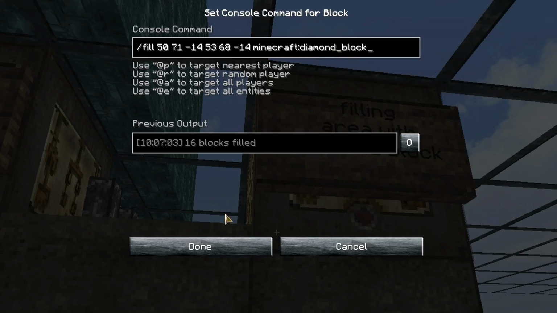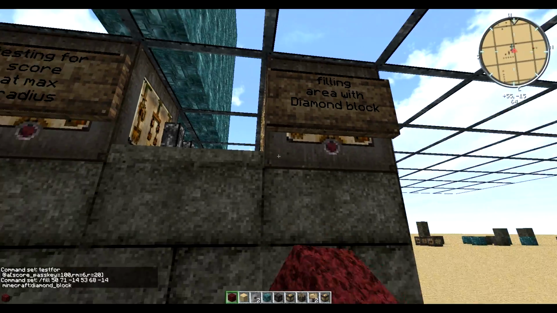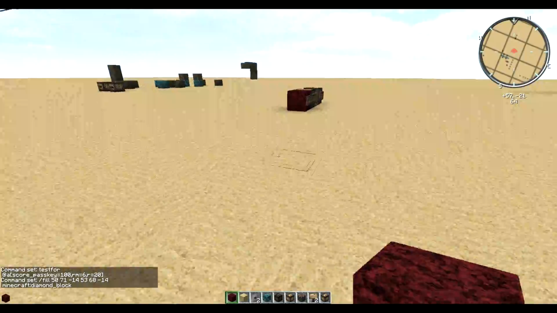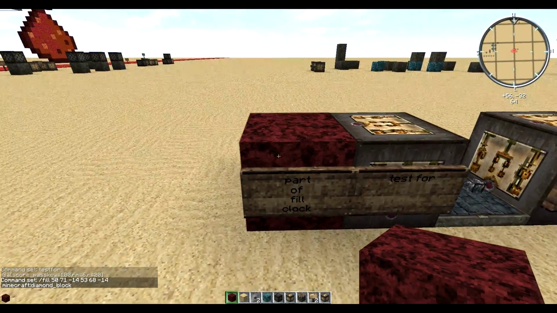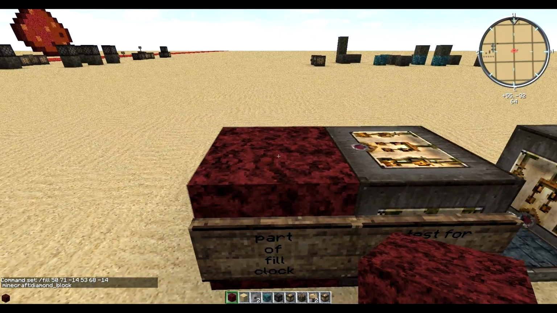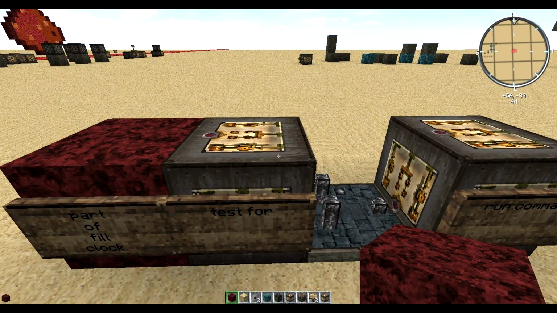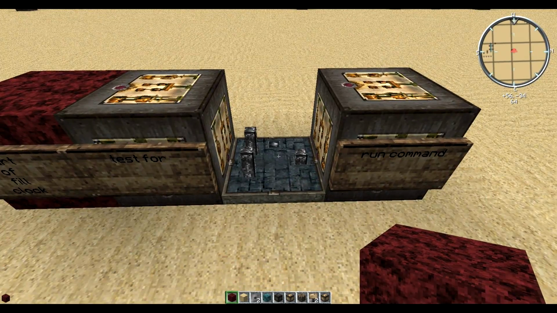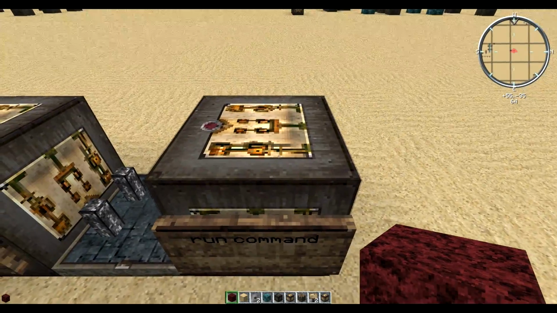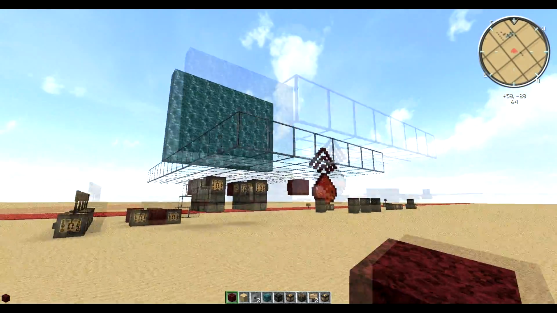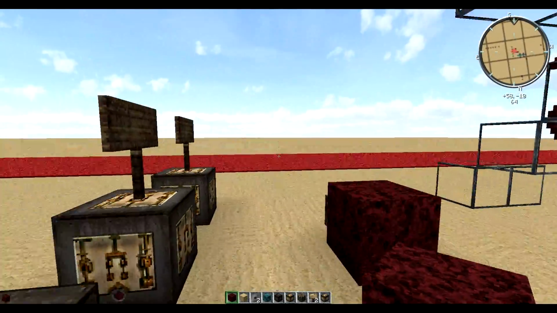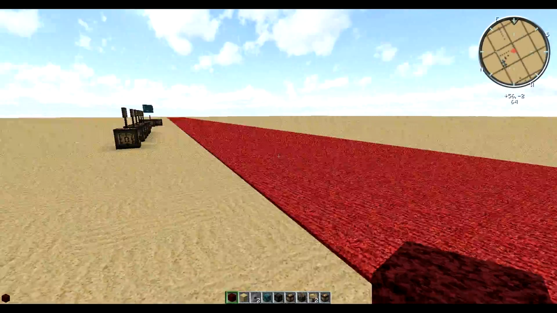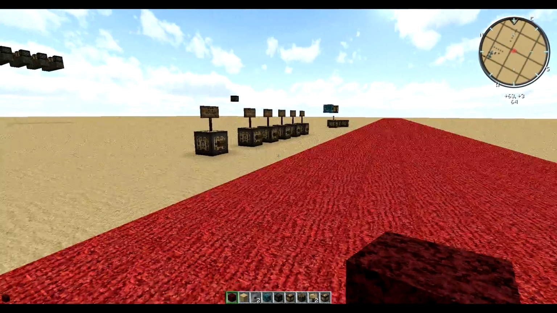So that's about it for that. Let's see, I just want to show you the formatting here. So this is part of your redstone block. Then you want to have a test for command running into a comparator that runs a command. So you could potentially do this kind of setup for a lot of things. So that's one of the reasons why I wanted to show that to you.